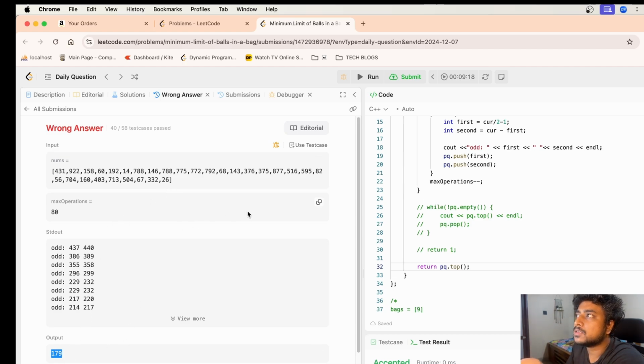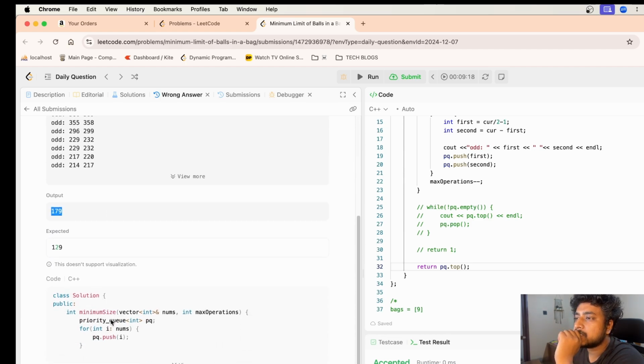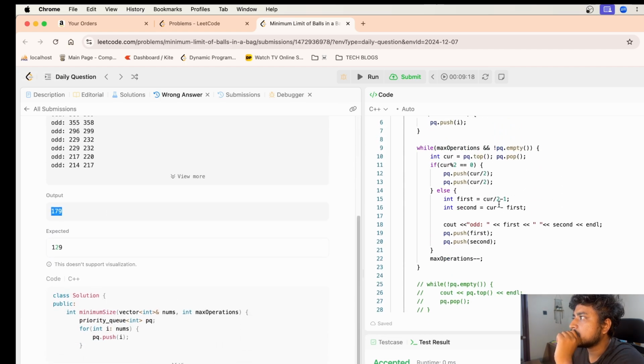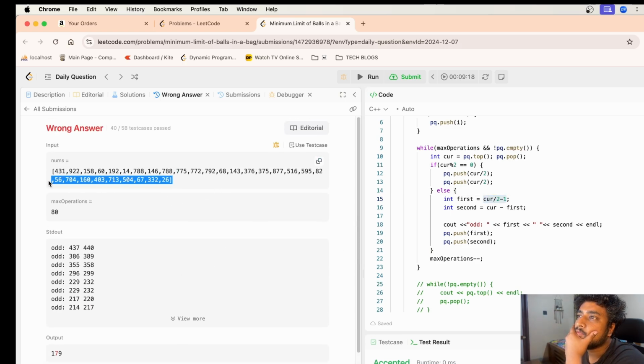Now it did pass some test cases, but it's not the correct solution. Basically, you split this and take the smaller one from the half, but it would fail in certain tests.